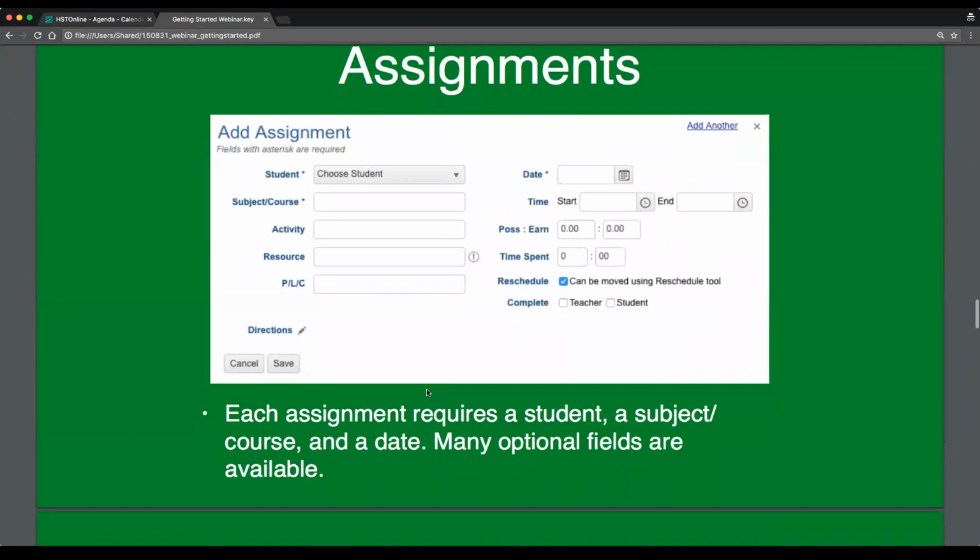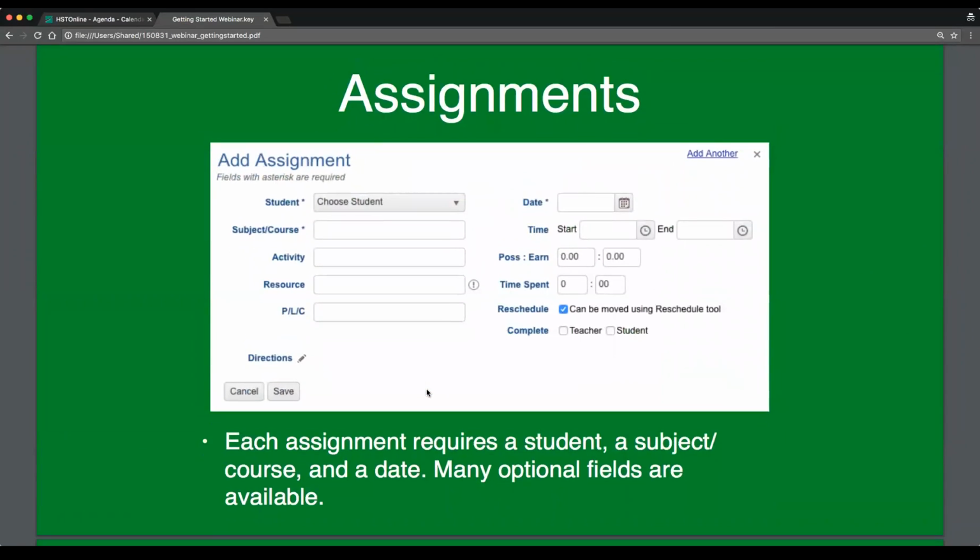So here is a basic assignment entry form. And we actually just saw this a little bit earlier. Basically, each assignment requires a student, a subject course, and a date. Those are really the only required fields. All these other fields are optional. But like I said, the more information you put into an assignment, the more that you can track over time and generate those corresponding reports.